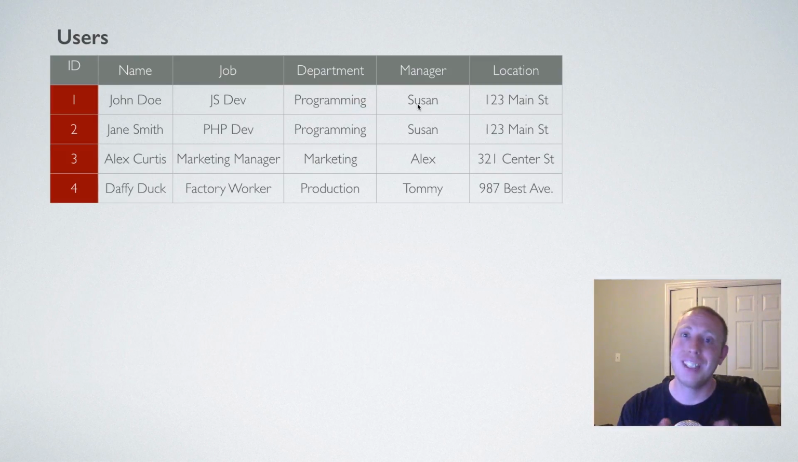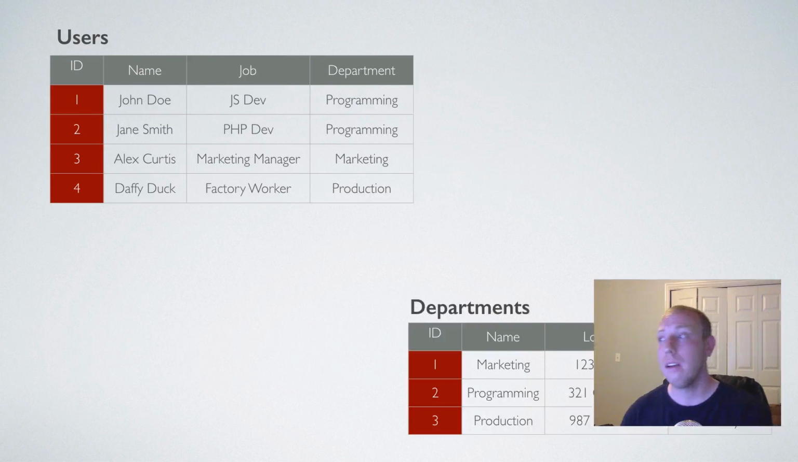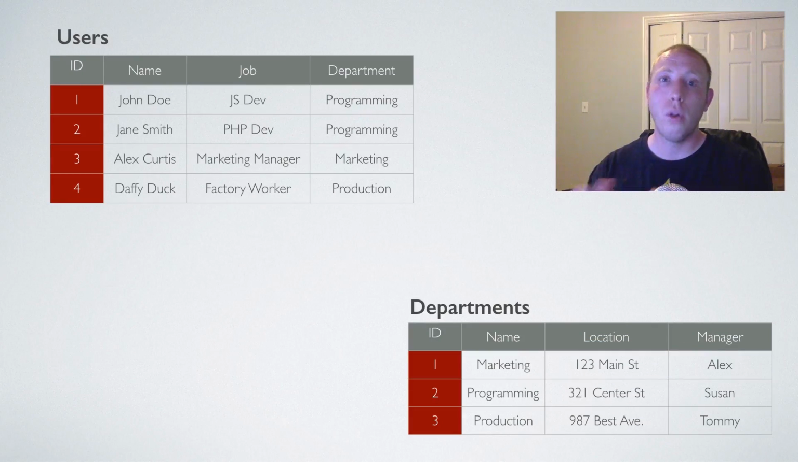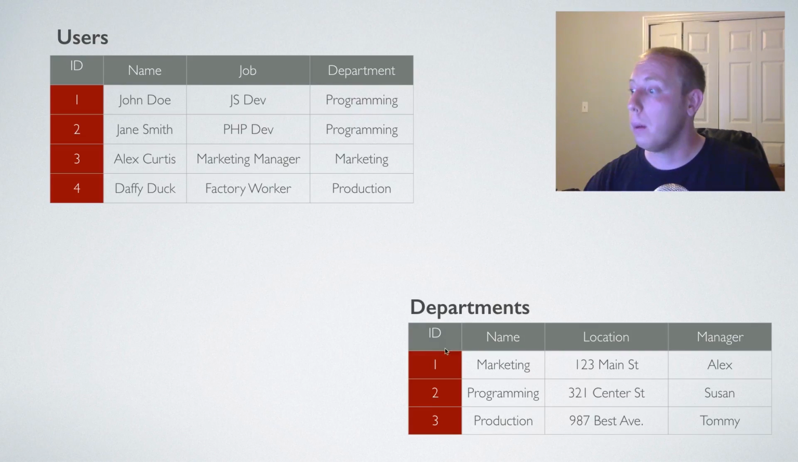I'm not quite to the relationships yet, but let me show you another example of how we could simplify what we're doing here, and that's by pulling out all the department information into its own database table. So what you see here is we've now created a departments database table. This table tells us that everyone working in the marketing department works at this address and has that manager. Everyone in the programming department works here and has this manager, and so forth.